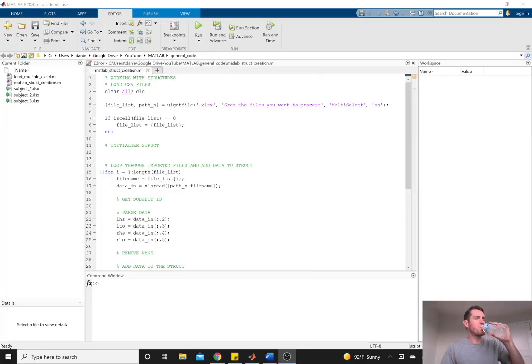Alrighty, here we go. So this is by request. I have this code here that loads multiple files, and it's been getting a little bit of traction. And someone was asking me in the comments to post a quick video about working with MATLAB structures. So that's what I'm going to do.